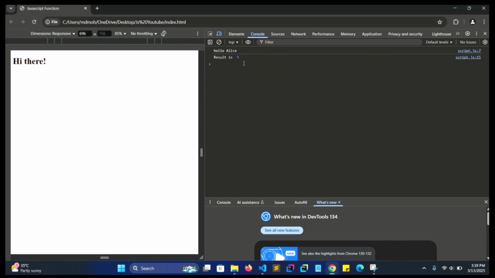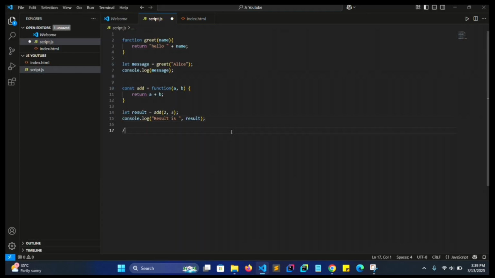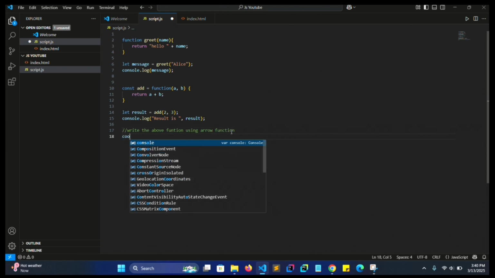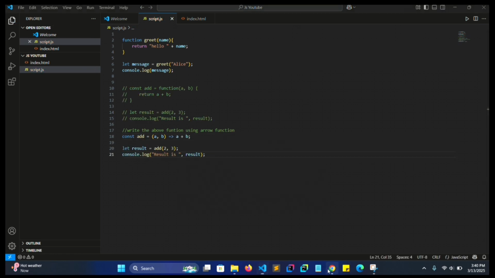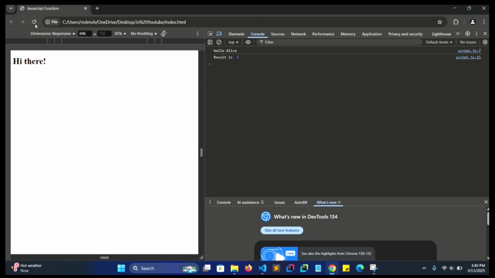And of course, with ES6, we also have arrow functions, which is a shorter, more concise syntax for writing functions. To convert this function into an arrow function, it is like this: const add equal to a, b, equal sign arrow sign, a plus b. And if we call the function, we get the same result. To verify it, let's refresh the web page, and you can see the output is the same. Arrow functions are particularly great for shorter functions and callbacks.